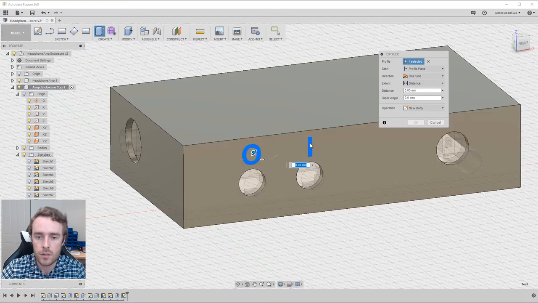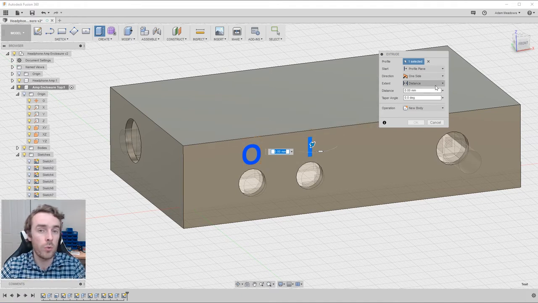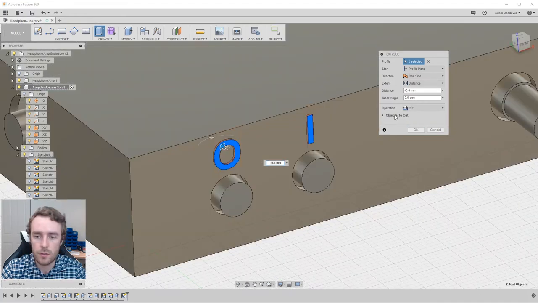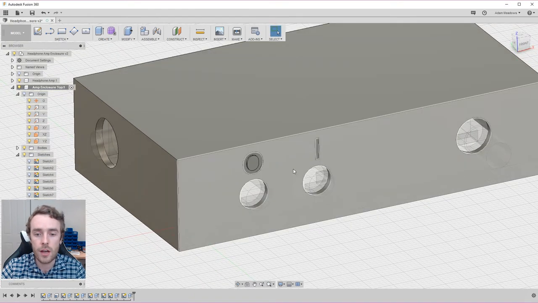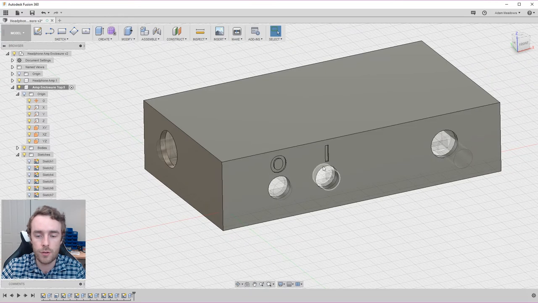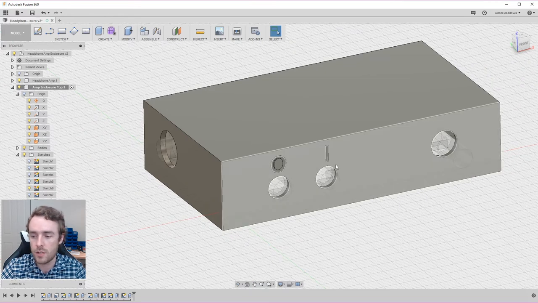This time, selecting the whole sketch. We only want to cut out a small way. We don't want to go all the way through. You could, but that's not really the look I'm going for. So I'm going to go -0.4. And obviously we're cutting, but this time, because we're not interfering with any other bodies, it only selects that one object to cut. So there you have it.